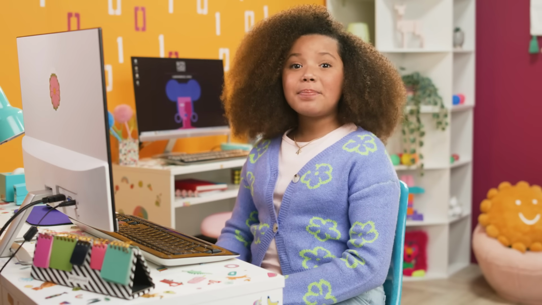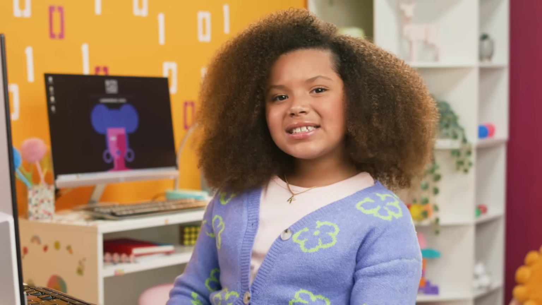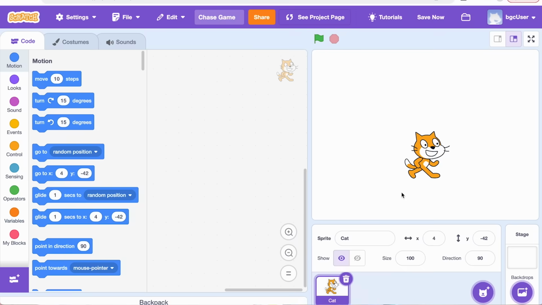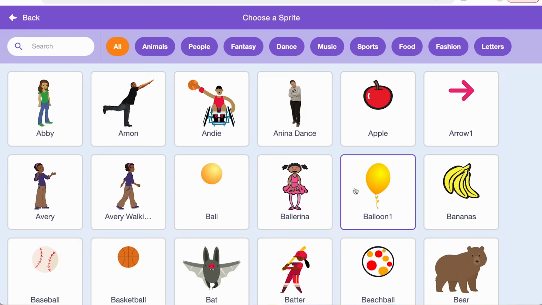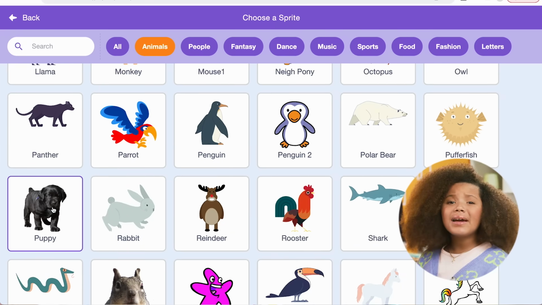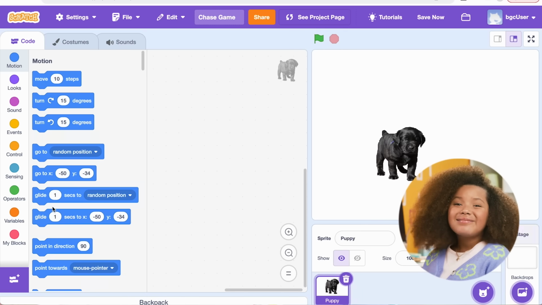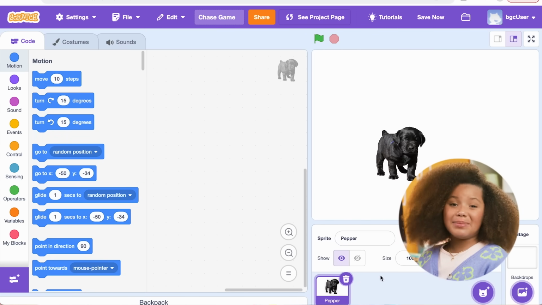Okay, so now I've planned out my game and have a basic idea of what I want it to be about. It's time to get started. The first thing I need to do is choose my sprite. I'll delete the current sprite by clicking the X above it in the sprite area. Then I click the sprite icon, choose animals, and select the puppy. Oh my goodness, this puppy looks so cute. I'll name her Pepper. This is going to be great.